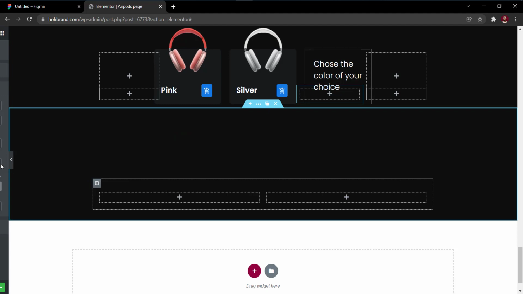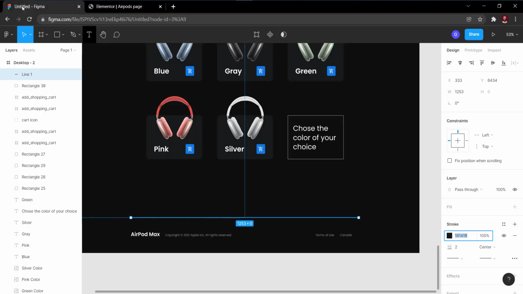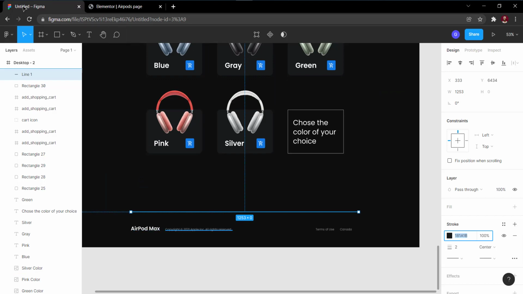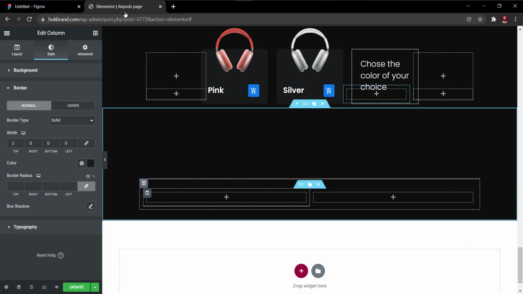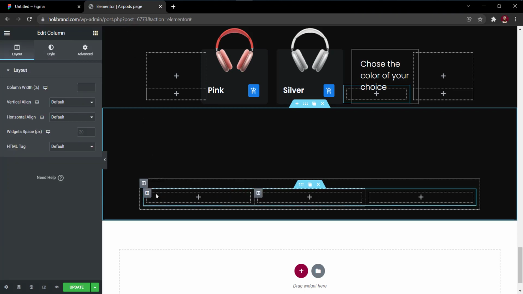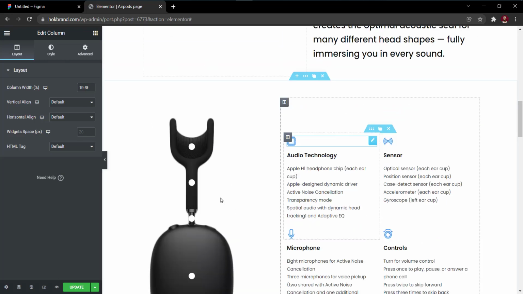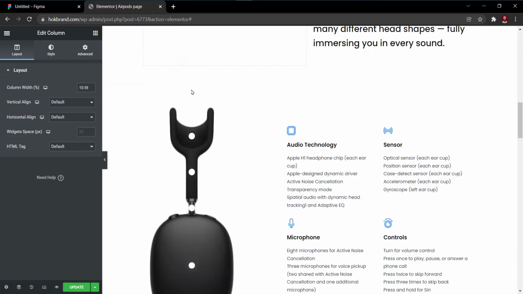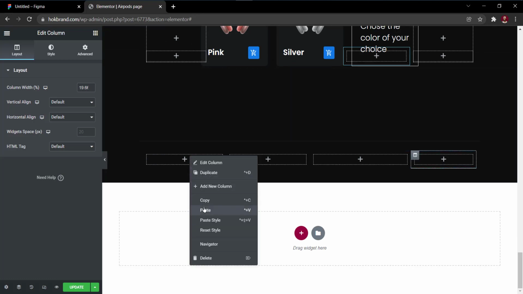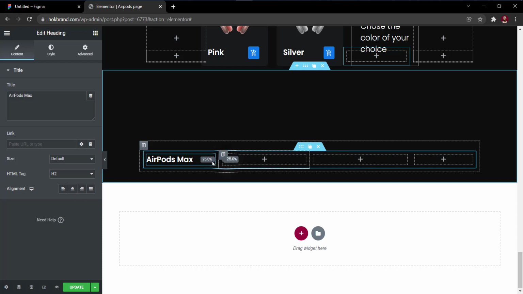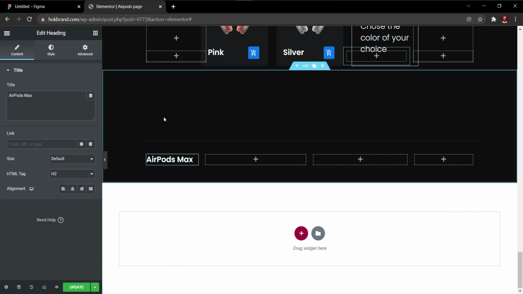To achieve that, we'll come back to Figma. We have our AirPod Max and then the copyright. So what I can do is duplicate this, and duplicate this as well. Now I can drag this over and then drag this over. Next I'm going to go back to the very top, copy this, come back down and paste it into this column. So we have that. I'll drag this all the way until I'm satisfied.